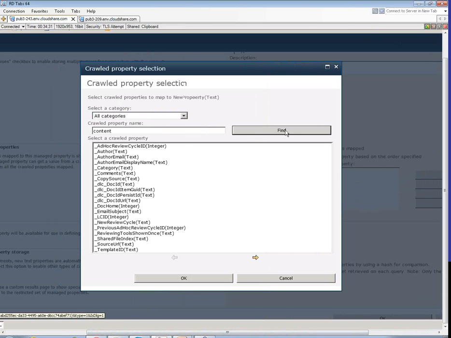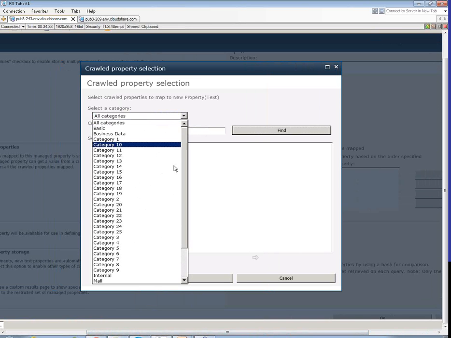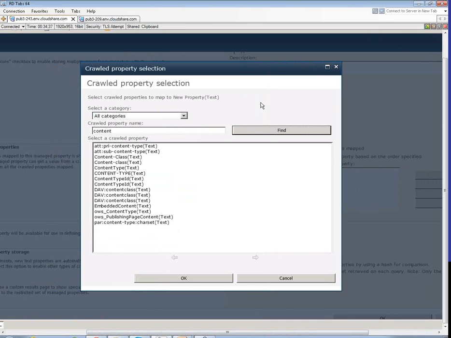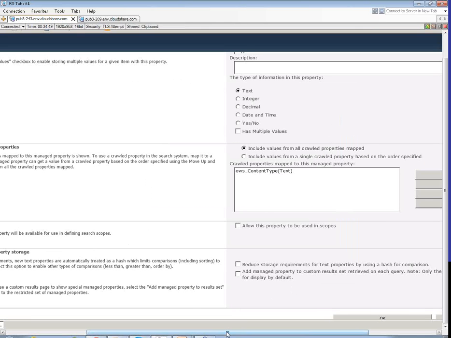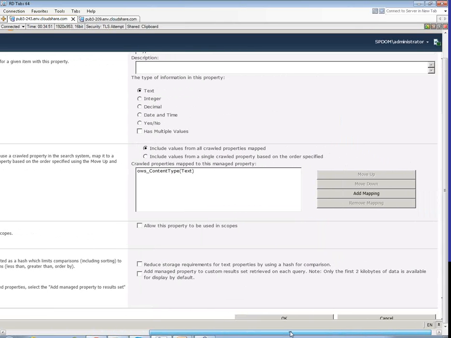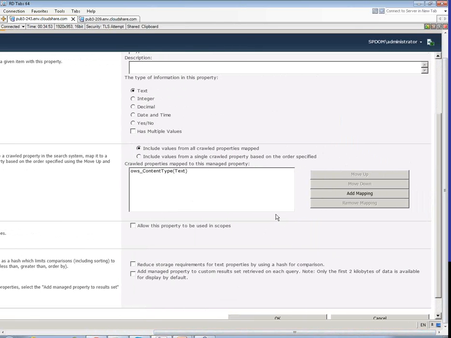I'll just search for content here. You can also find the SharePoint content property here. And I'll find the content type value that I want. In this case, I'm going to use the OWS content type because I know this is the SharePoint list content type, the content type that comes from SharePoint and not something else. You can see there are lots of values there that the SharePoint crawler had picked up and just stored in the property database.